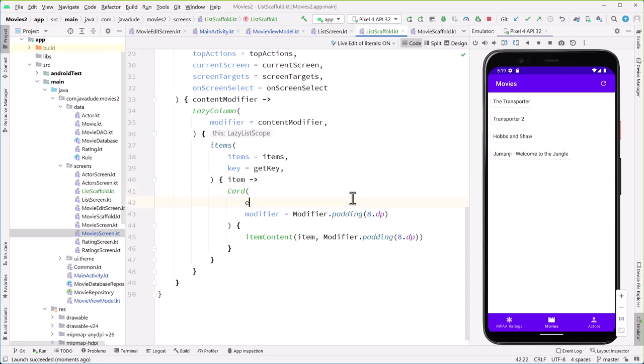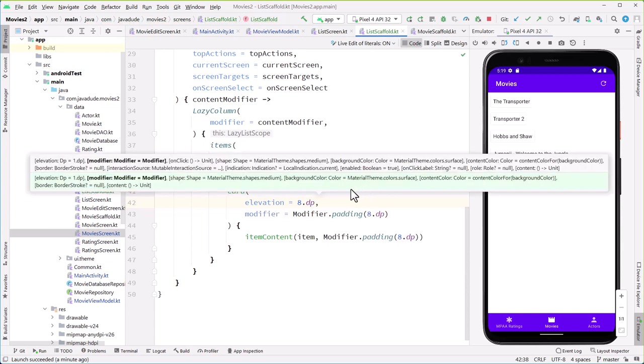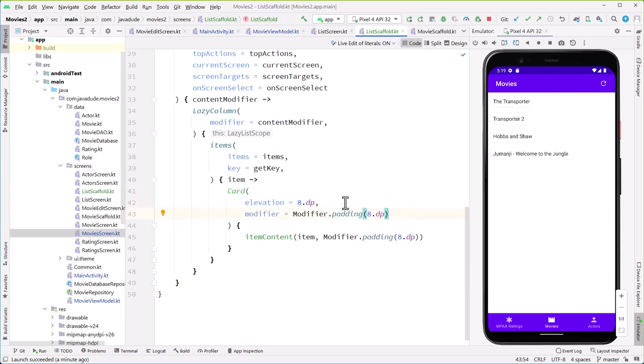And in our card, let's give it an elevation. I'll just use 8.dp. 8 or 4 tend to look pretty good, sometimes 6. You just have to kind of play with it to see what you like. And inside here, I'm calling item content with padding 8. So you can see that there's padding inside the card, but I need to make this card actually expand. So with my modifier here, I'm going to say, give me padding 8, and then I'm going to say fill max width. And that should make the card be a little wider.